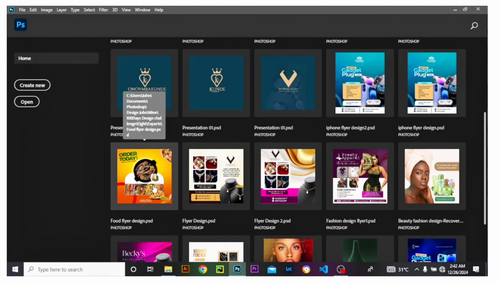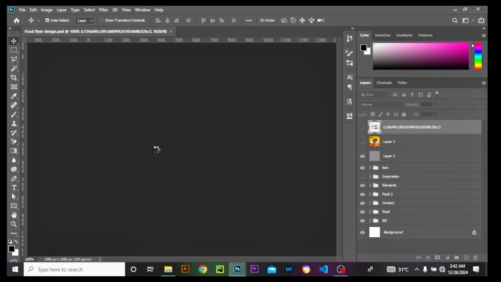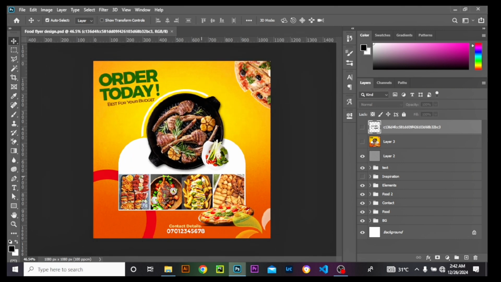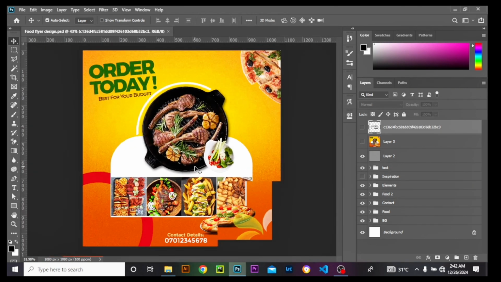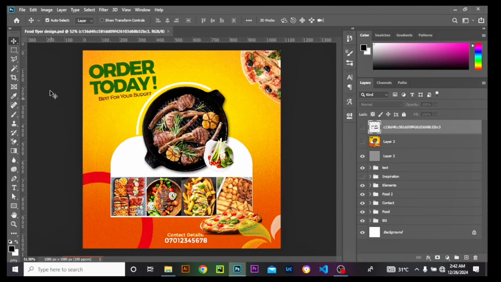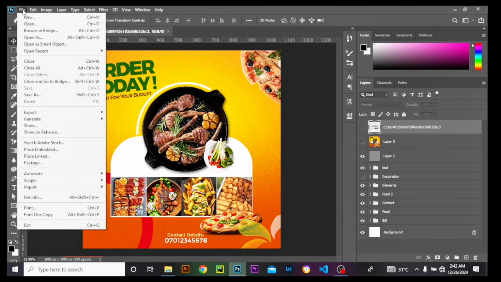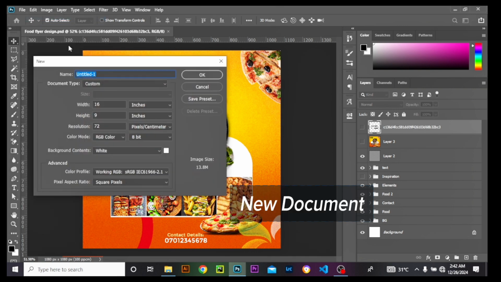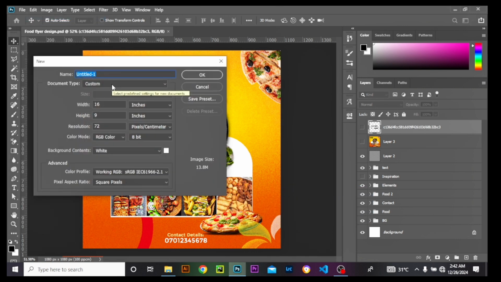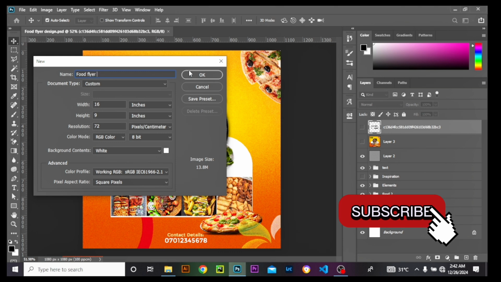So in this video tutorial I'm going to be recreating this amazing flyer here. Alright, so I'm going to be creating this flyer. First things first, we're going to be creating a new layer. Okay, so I want to call this food flyer design.